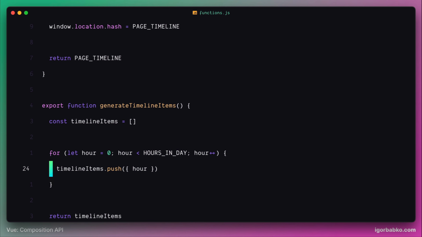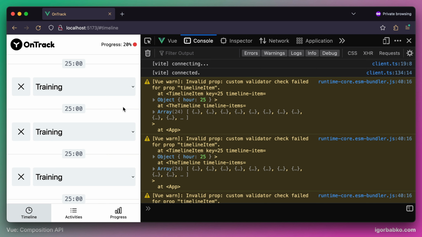And all these objects contain our hour property. And if we manually try to assign an invalid hour to this property, for example 25, and check the result in the browser, we can see that our validation works. And we see a warning related to an invalid value being passed to the timeline item prop.